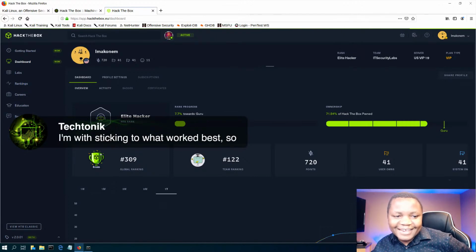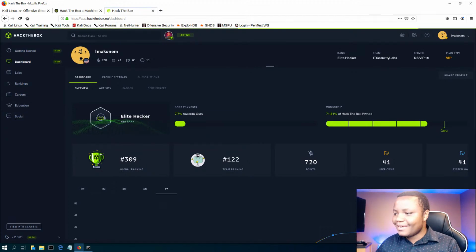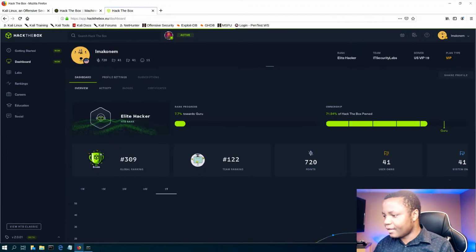Tectonic says he likes to stick best with what worked best. So yeah, but I think this is a good change for the better. I like to see all my stuff in one place. It's showing me my rank here, 309 global ranking. Our team, which is doing really well, we are 122.